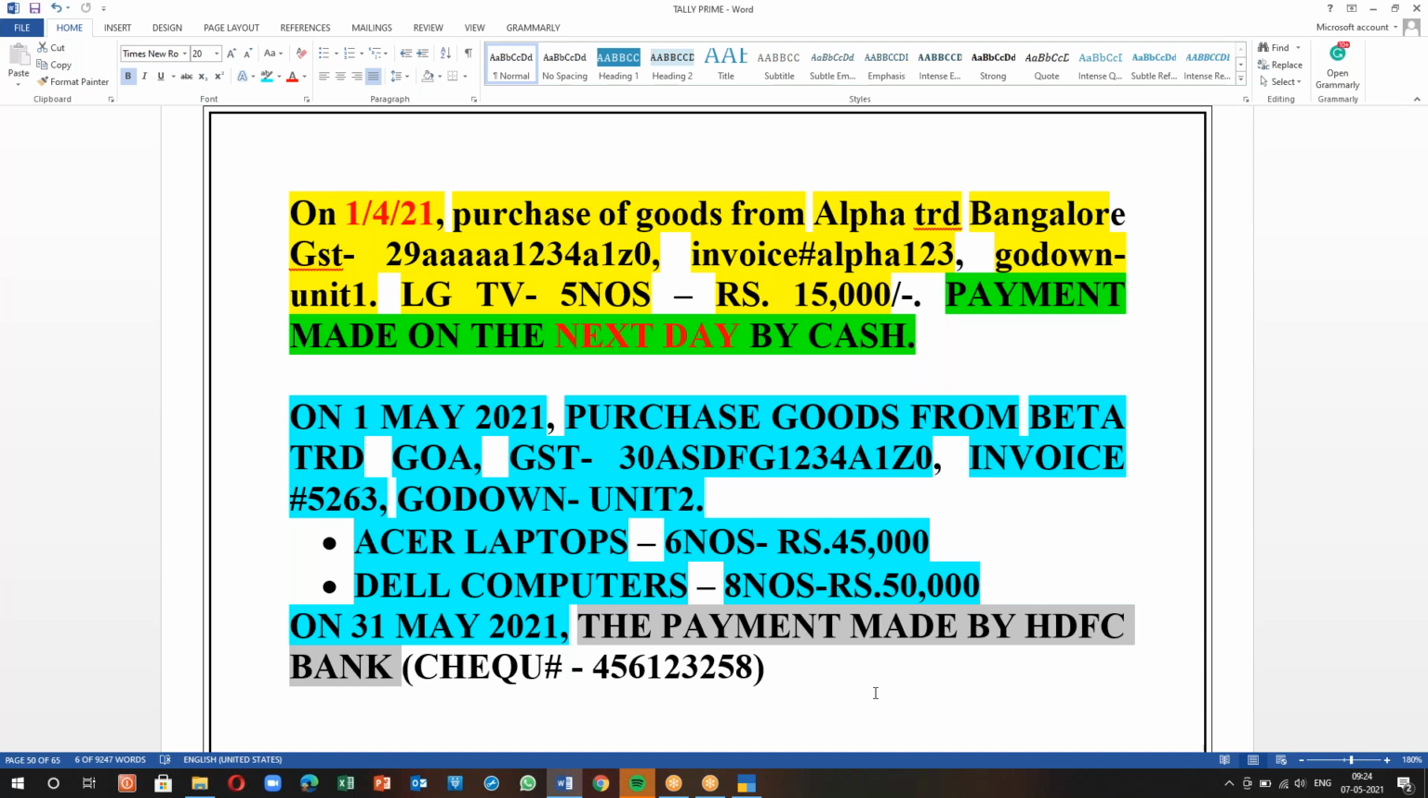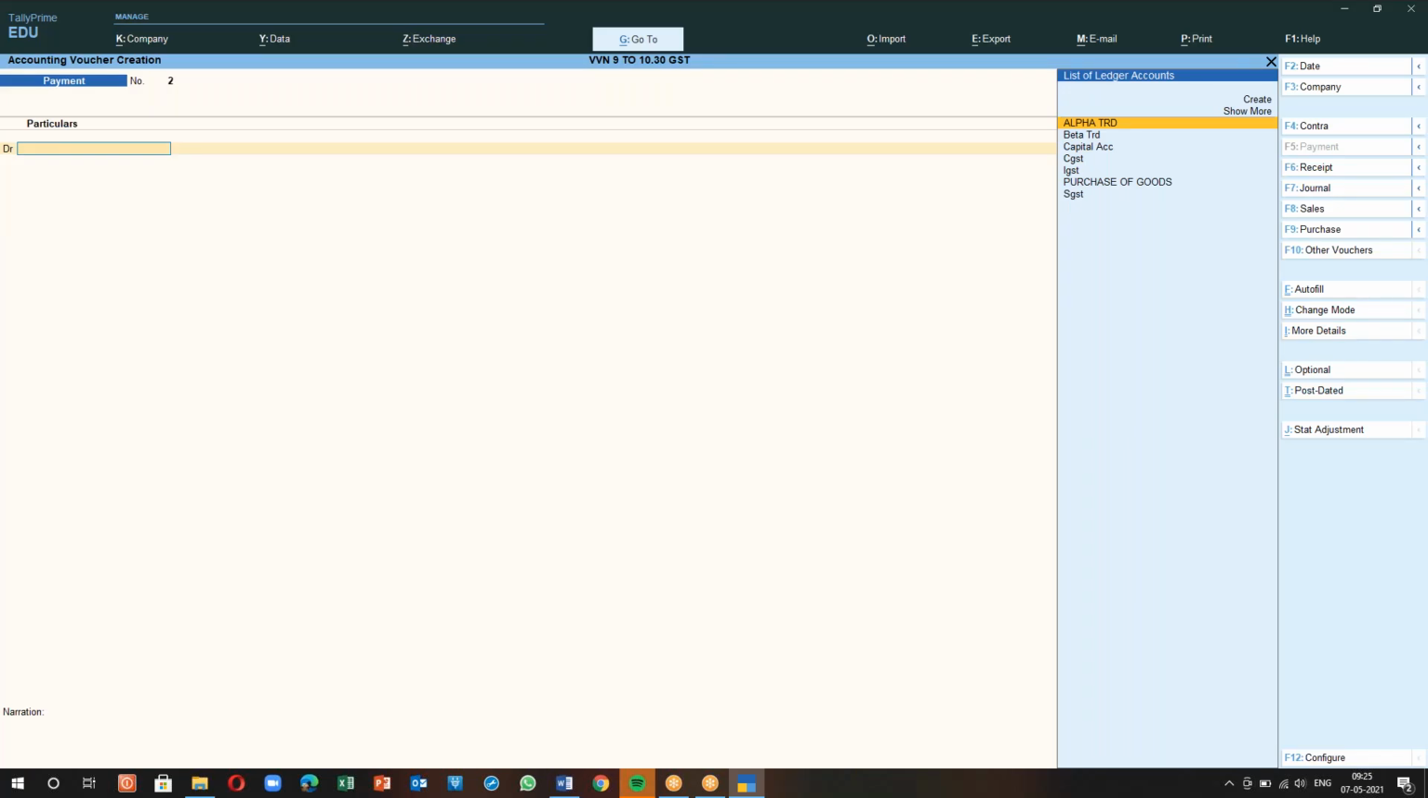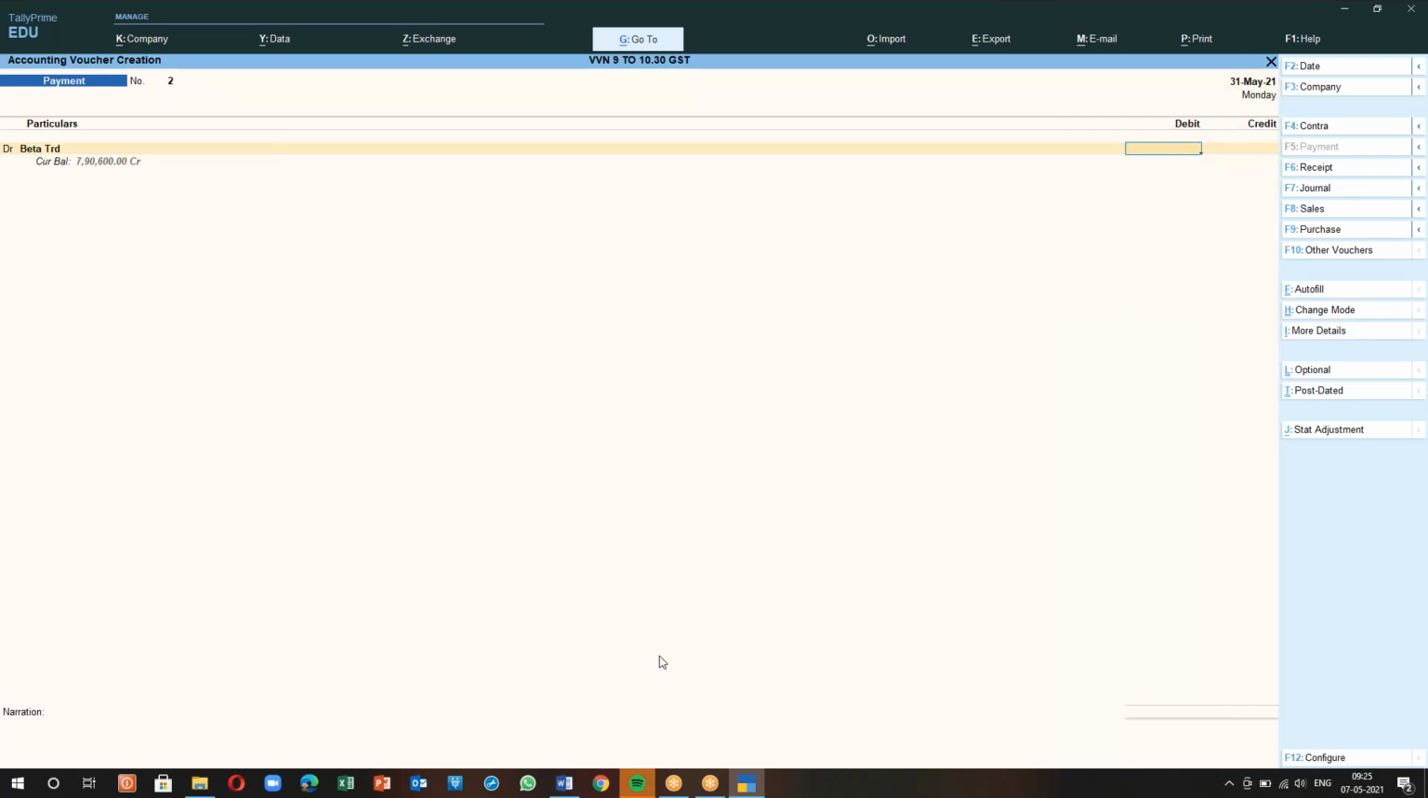Beta traders debit. And credit? HDFC account. That's right. Okay, so we have beta traders here. So the amount that has to be paid, you have it over here, 7,90,600.